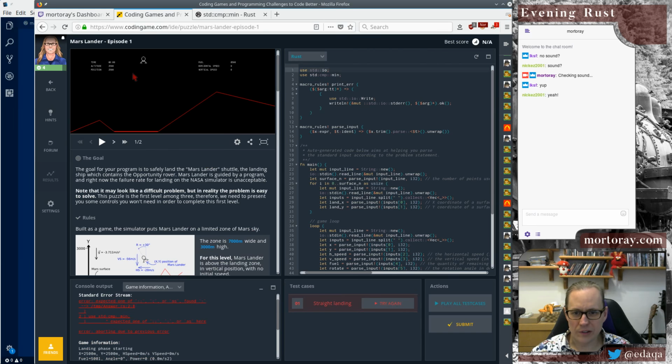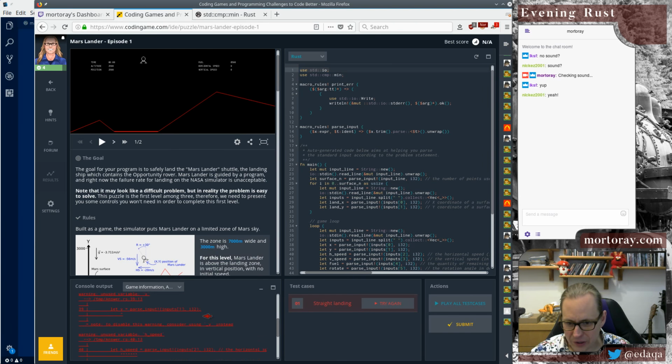Well, the pretty graphics are gone. Now we have other graphics. Okay, I missed a colon. Let's try again. Straight landing to Mars. Now what? Warning, warning, unused variable i, unused variable land, unused. I wish the warnings weren't in red. I wish they were just in yellow, because we apparently have lots of them.